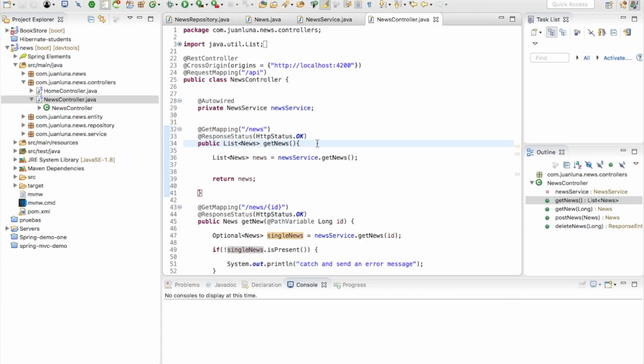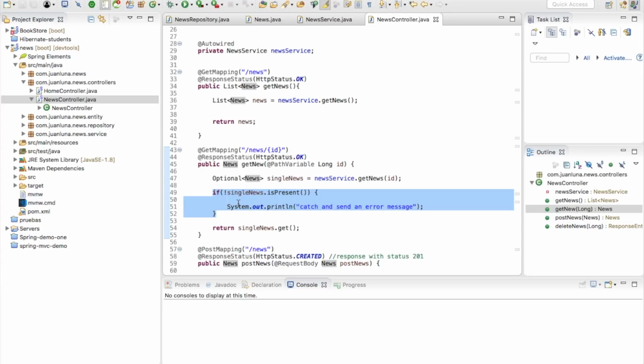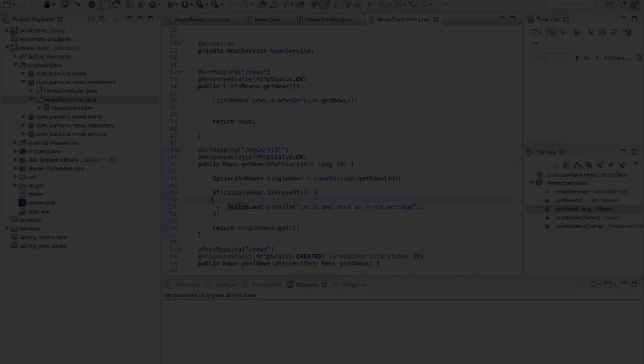The get single news method, for example, it receives a path variable from the URL, in this case the ID, and returns an optional object of type News, because it could be null if you indicate a wrong ID. And you could catch any potential exception that might occur, but I don't care about that in this demonstration.